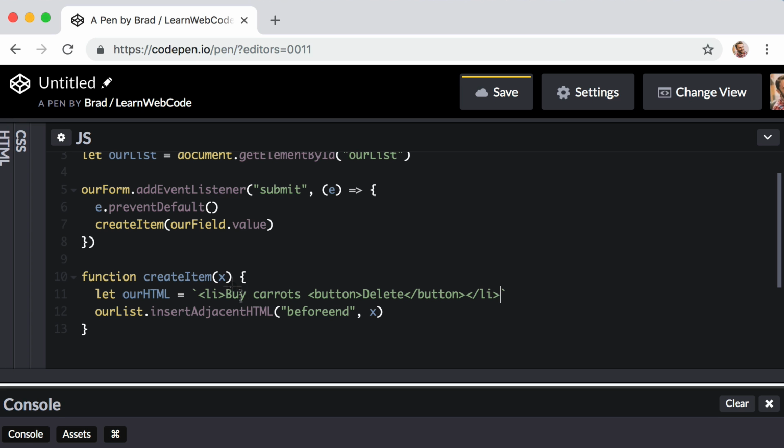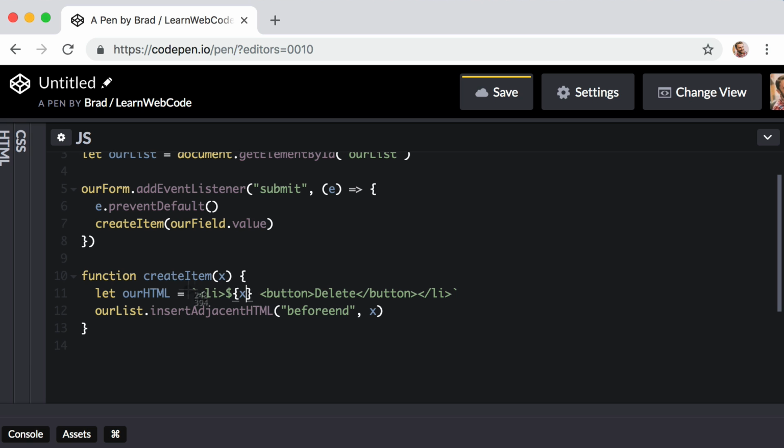And then let's hollow out the carrots. We don't want it to be hard-coded to that. We want to do something dynamic. So in a template literal, you can say $ curly brackets. And that is where we would pull in the X parameter, whatever the user typed in. Okay, so now we have this HTML template for the new item. We saved it into this variable. So down here, instead of adding X into that unordered list, let's just add our HTML variable, right? This nice little template.